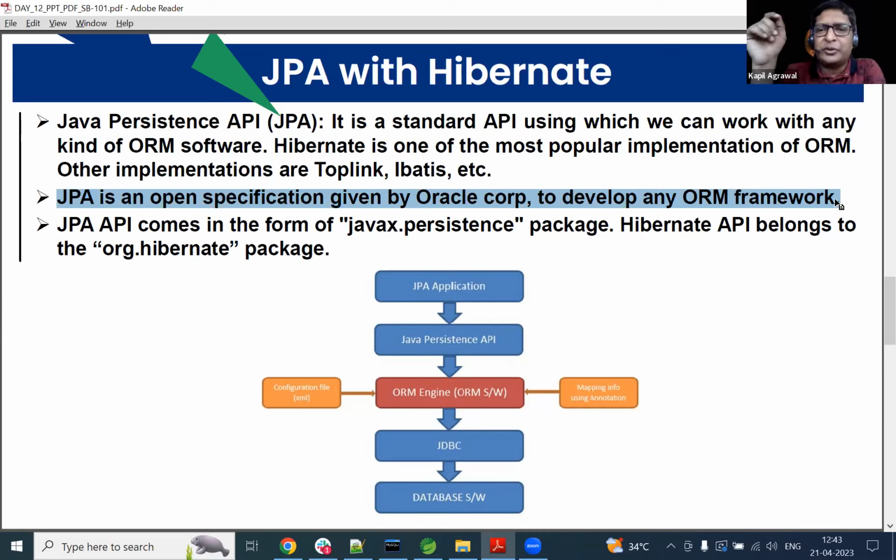But the drawback is that if you write the code purely in Hibernate, and in future you want to change the ORM framework, then again you have to make a lot of changes in the code. Yes or no? Yes, it is. So please attend the classes very carefully. On the internet, there are comparatively limited resources according to the JPA specification, while more resources are available according to Hibernate specification. Clear, everyone?